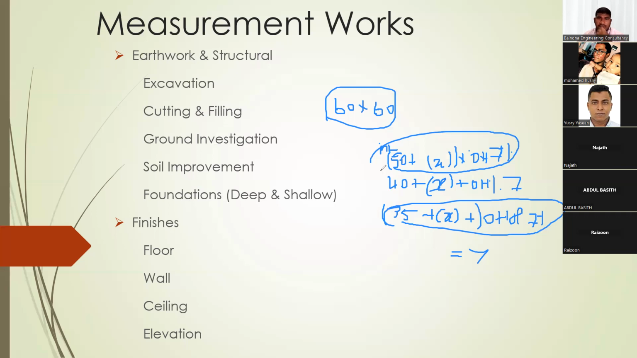We submit a tender. Assume, yes, during the tender you submit for 40 dirham. Okay. Then during the post-contract, client comes and says to change it to a different price or different materials.